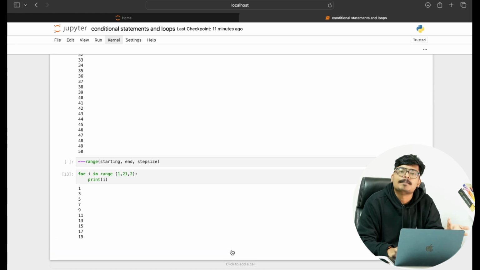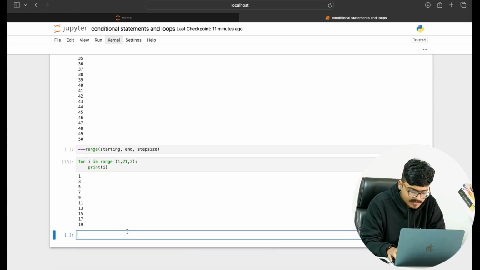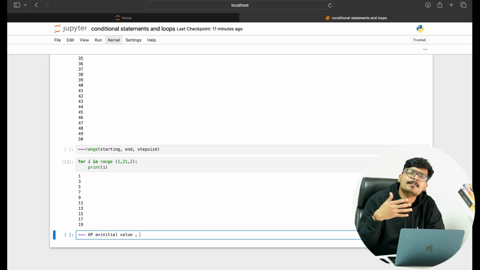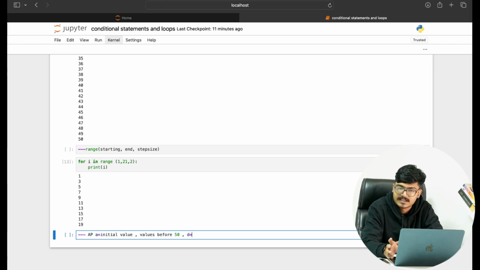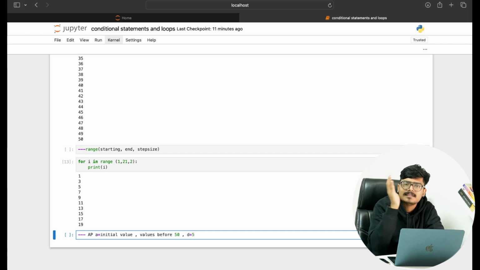You could use this to print an AP, for example. Suppose you want an AP. Let's recall what an AP is. Arithmetic progression, AP, is basically where you have the first number given by a, which is your first or initial value. Then you have, let's say, the first n number of terms smaller than 50, so in this case we have the upper bound given to us, values before 50. And the step size, which is basically the common difference of the AP, is given to us as 5. So the AP starts with the initial value. The next term is going to be the initial value plus 5. The next is going to be the second term plus 5, and so on and so forth.